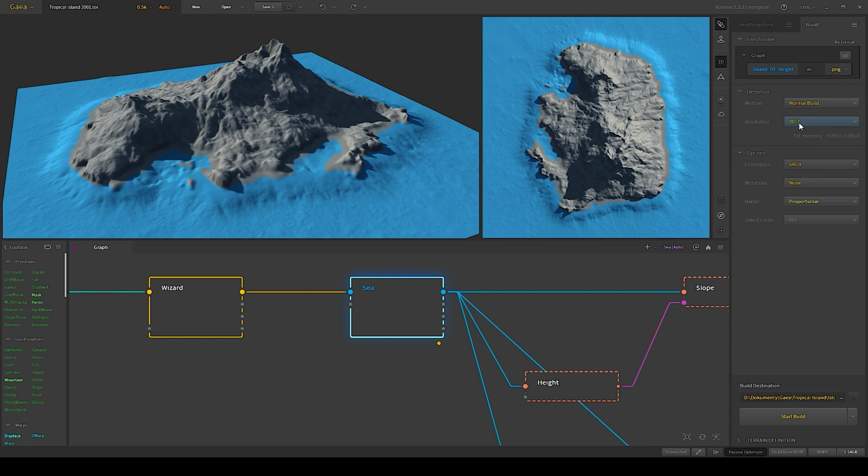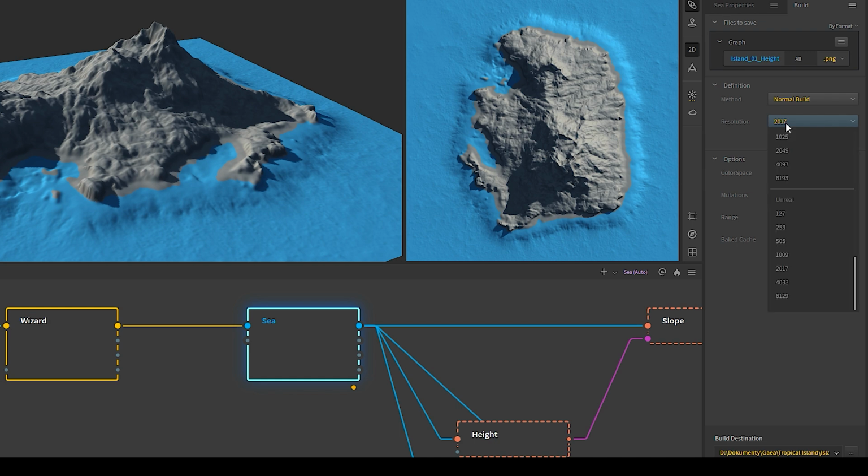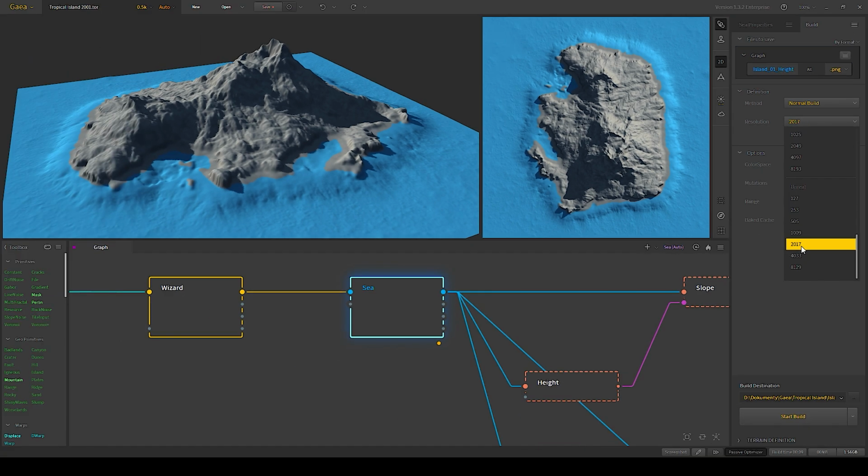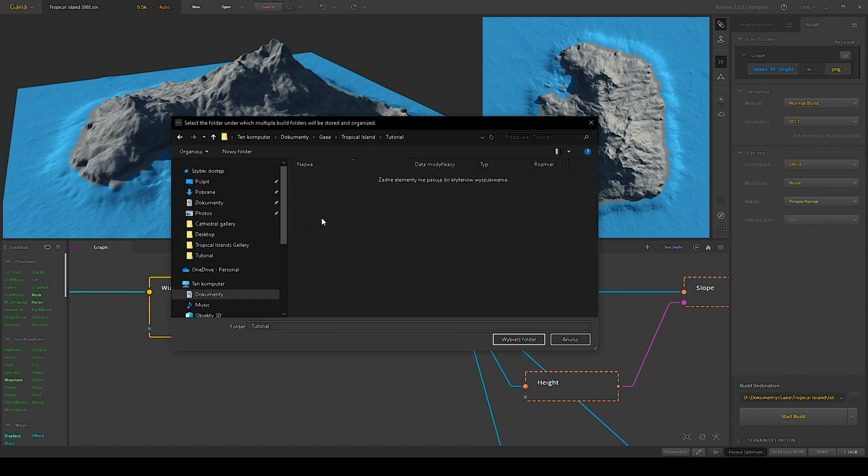Another important thing here is the resolution. Gaea has resolutions for the Unreal landscape sizes. So 2017 will be a 2 by 2 kilometers map. That's 4 and 8. So I'm going to choose 2K, which is 4 square kilometers. All of the rest of the settings are fine. So let's save it to our tutorial folder.